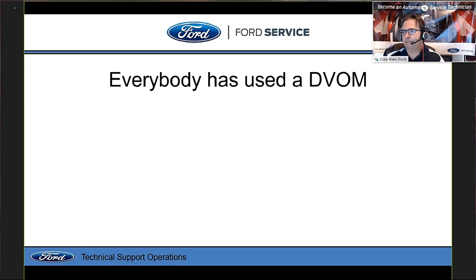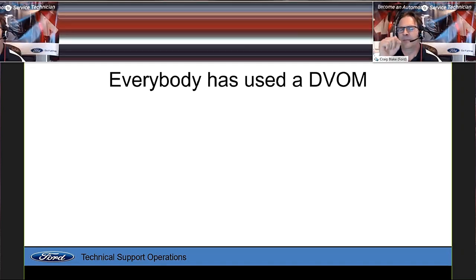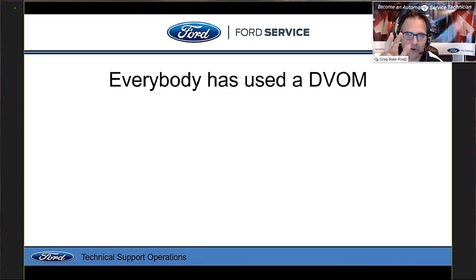So I want to start out by talking about something that should be familiar to everybody on this telecast, whether you're a student, dealer, technician, instructor, whomever you are: a DVOM. This is my favorite Fluke 87 right here that I use a lot. Now, when we're talking about automotive circuits, I'm not talking about checking resistance today. I'm not talking about checking current draw today. I'm talking specifically about the voltage on the wires.